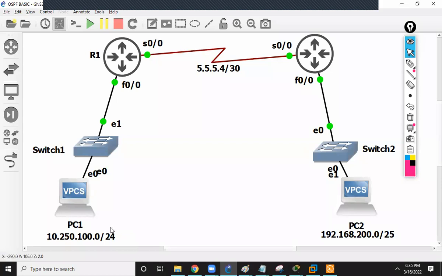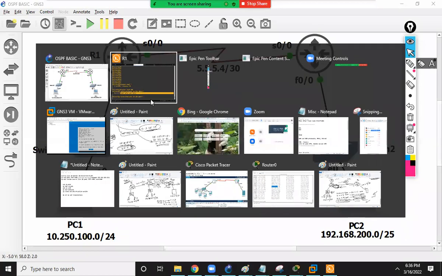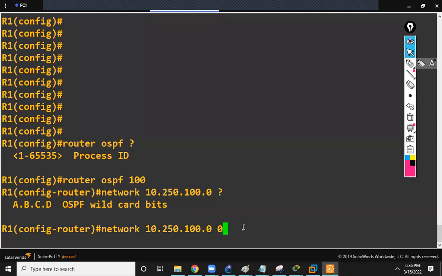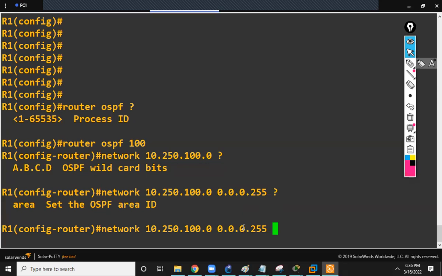Yes, guys. Somebody at the back was right, you are right. What about you guys? Okay, so now you have found out, it is 0.0.0.255. Okay, and you will mention the area as well.